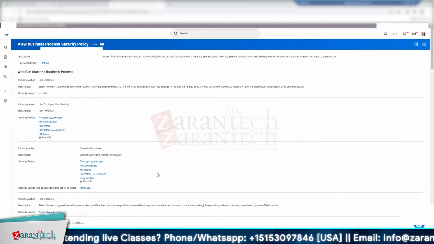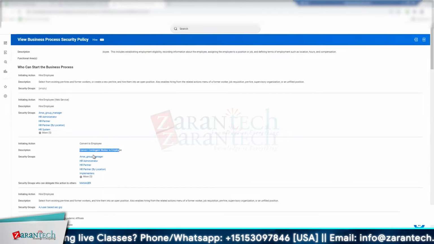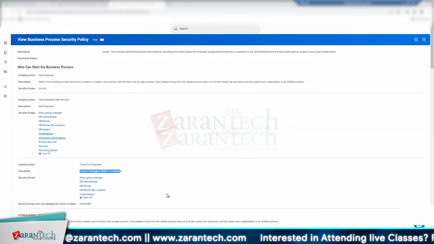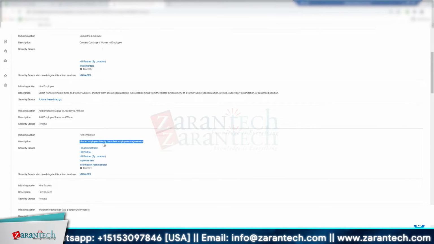Okay, so over here you see multiple initiating steps, and it's specifically for what type of hire you're doing. Maybe in this scenario you're converting a contingent worker to employee. You want certain security groups to access this. For hire employee, you want certain security groups to be able to initiate the hire. So that's what you're doing here: based on specific scenarios, hiring an employee directly from their employment agreement.